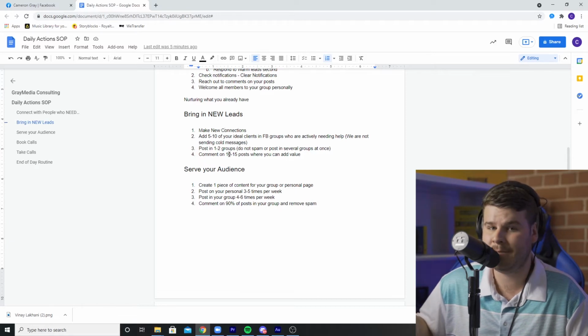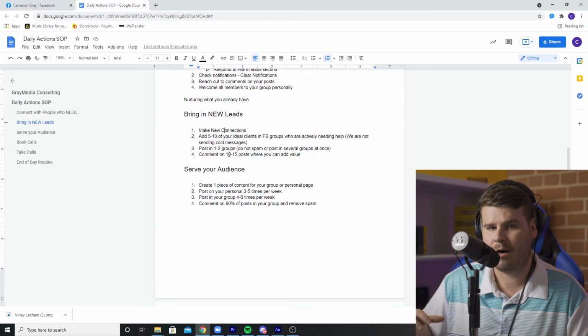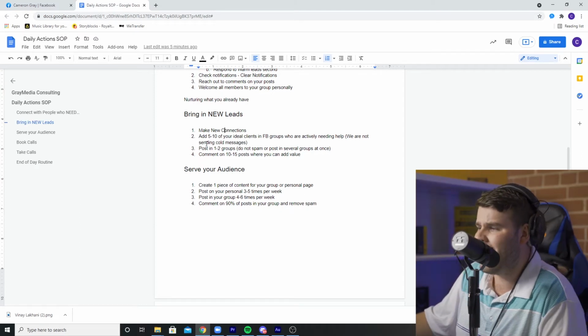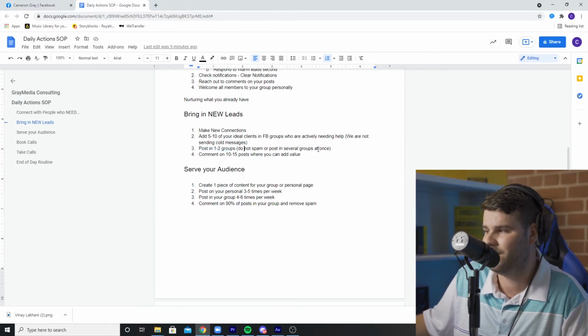As you build your team, this is how you want to bring those numbers up, because you want to be able to track your data and see how many people are coming from those 2,000 people that you added to your group. Are only 10 of them becoming clients? Are 100 of them becoming clients? What is that number? Track the data, KPIs. Now, what I would do is I would post in 1 to 2 groups. Do not spam or post in several groups all at once, but post in 1 to 2 groups.